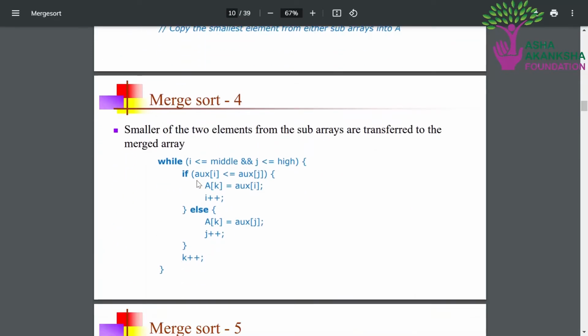We then make a while loop to transfer the smaller of the two elements from the subarrays to the merged array. So this is the while loop. In this while loop, we make sure that the starting index i is less than the middle and the j variable is less than the highest index which we have passed in the function.